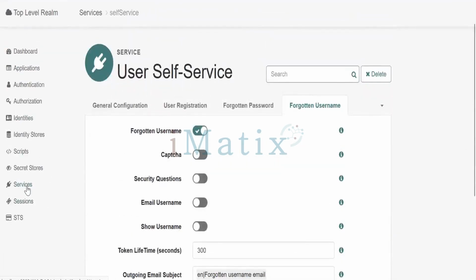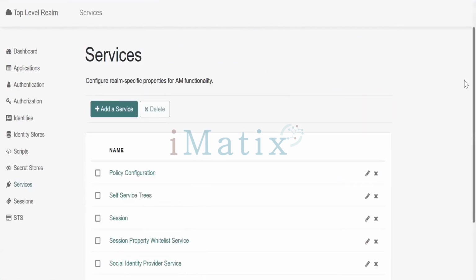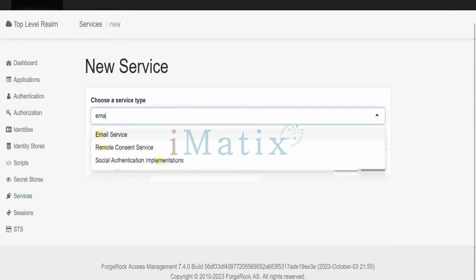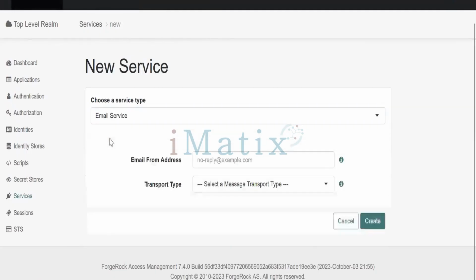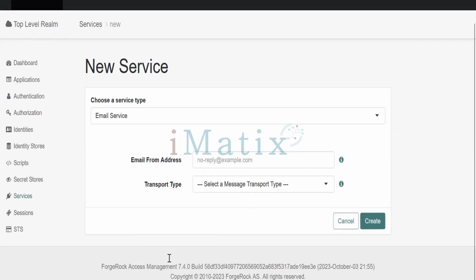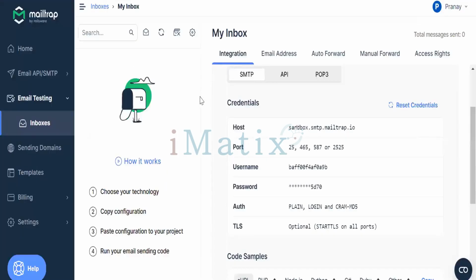One more service is here. Go to add a service and choose email service. I'm not sure I'll be able to test it because earlier they used to give free access for a minimum number of emails, but now I'm not sure why they're not providing it. But let's try. This is Mailtrap, where you can do a little testing.